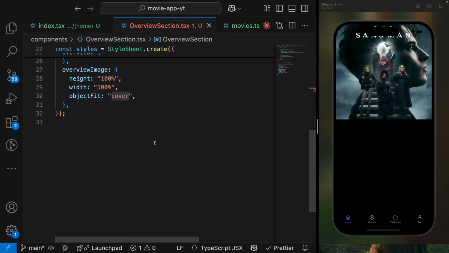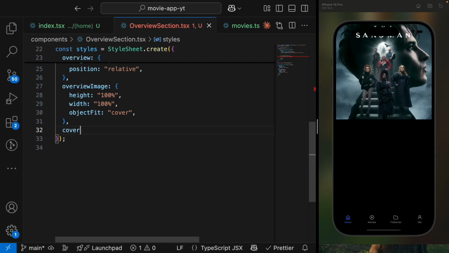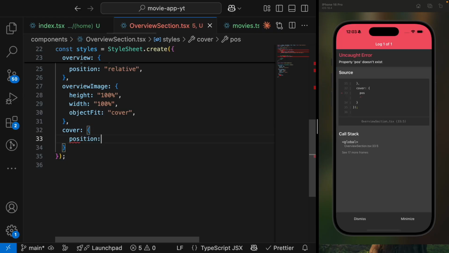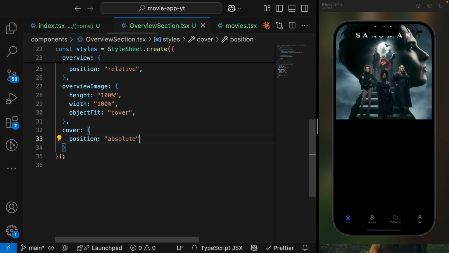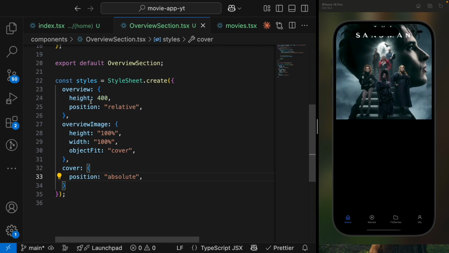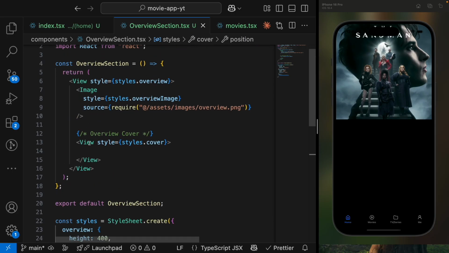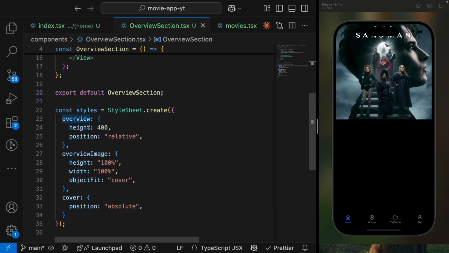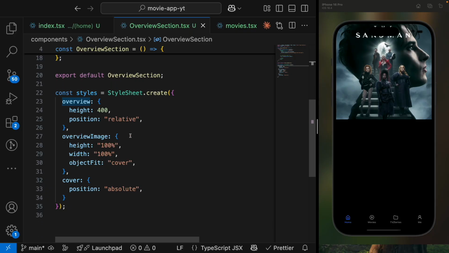Now for the cover, we come down here, and for this cover we are going to set the position to be absolute. Now we are setting it absolute because its parent component, which is the overview, is relative, which means we are setting this cover to be absolute relative to the overview wrapper. Okay, so this view here is absolute relative to this particular view. You understand? So that's why we set the position relative style over here.